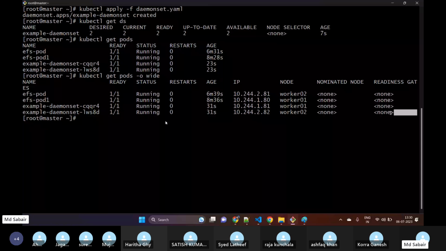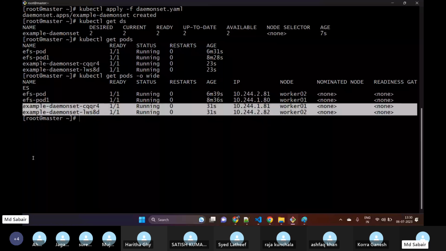So what do we mean by daemon sets? Daemon sets will ensure that one pod is running on all the node machines. A daemon set will always ensure that the pod is running on all the node machines. But what is the use case? Why do we want to use daemon sets?